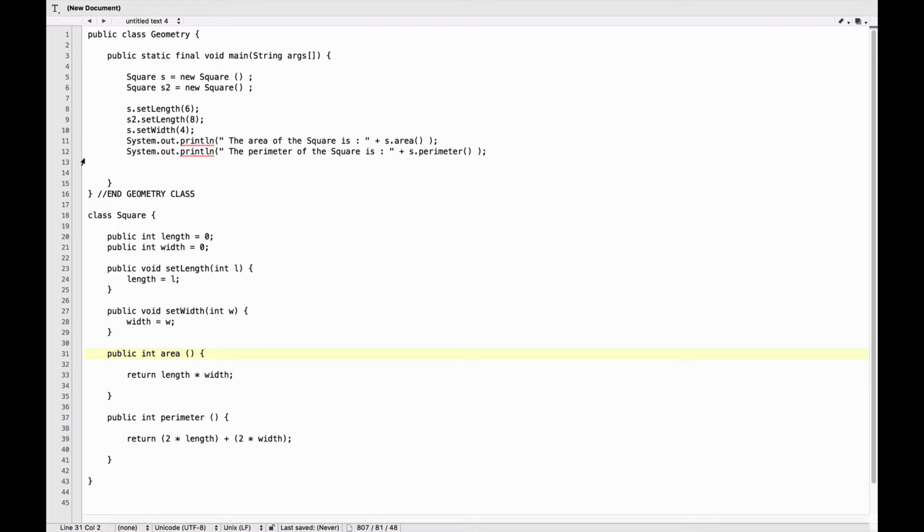On line 12, we then make a similar call to s.perimeter, in which case perimeter returns an integer, takes in no parameters, and returns 2 times length plus 2 times width, which we can see will be an integer, and the value will then get returned over here in line 12. Again, since we are using the s object and not the s2 object, we're referring to the numbers defined by 6 and 4. Once we're done, we end this Square class with a brace. Each one of the methods has been closed with their appropriate braces, and the Square class has been closed.